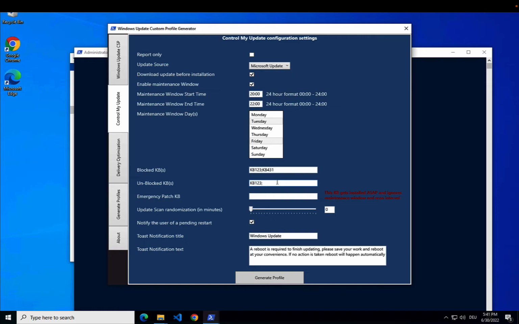So for example, if we have the update KB123 in blocked KBs and also in unblocked KBs, the unblocked KB will always win. So in this example, the KB431 will be blocked and will not be installed. The KB123 is now unblocked and will be installed with the next update installation cycle.